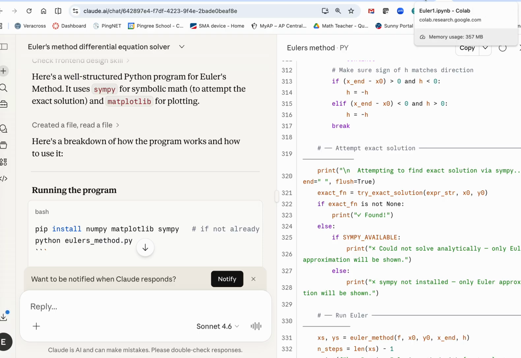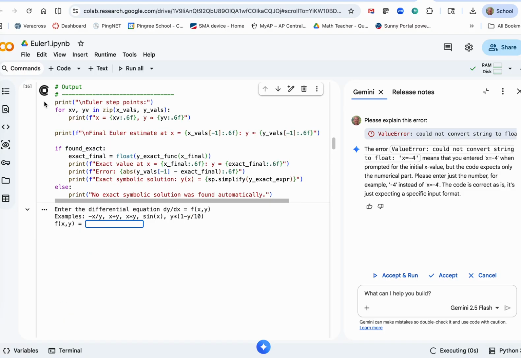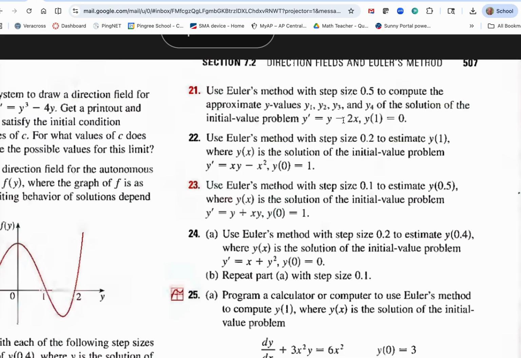I copied and pasted that into Colab right here, and we can run this code, and you can see it's saying enter the differential equation. If I just go back quickly to my screenshot, remember our differential equation here is dy dx is just x times y minus x times x.